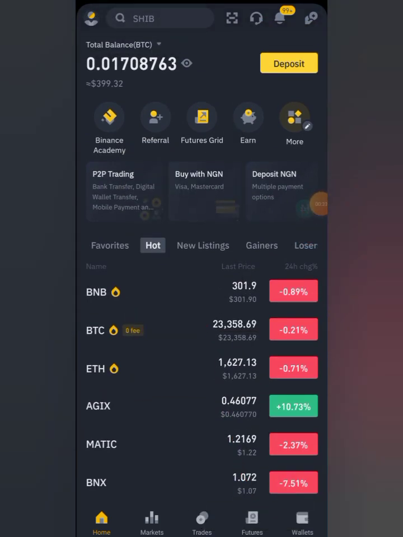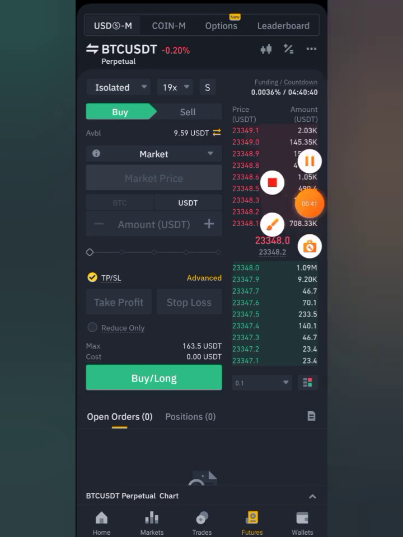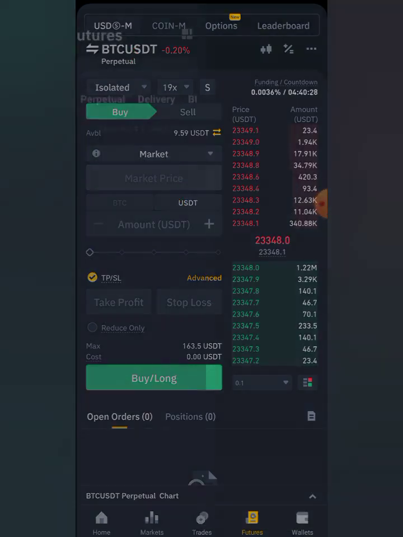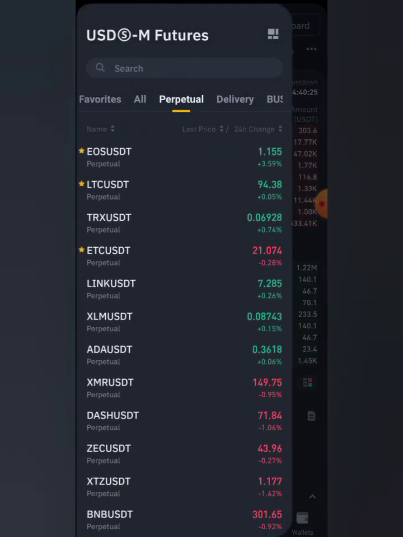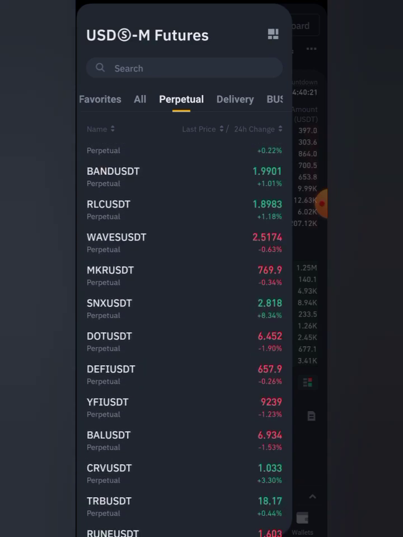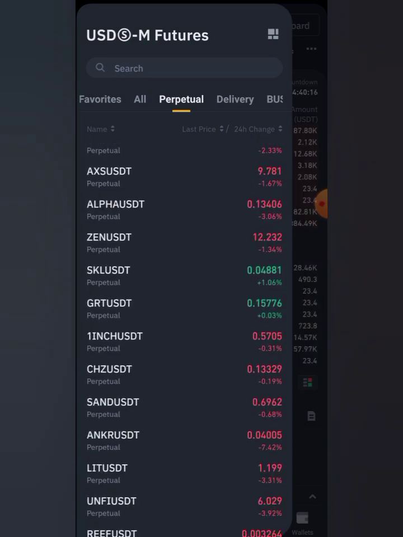Once I click on futures, it's going to take me to the futures trading platform where I can trade my futures. So once you come to this place, the first thing you need to do is to select the particular trading pair that you want to short or you want to buy long. So whichever pair you decide to use, you come to this place and click on it, and then you select the particular pair that you want to use for your futures trading. You can see we have a lot of trading pairs here.